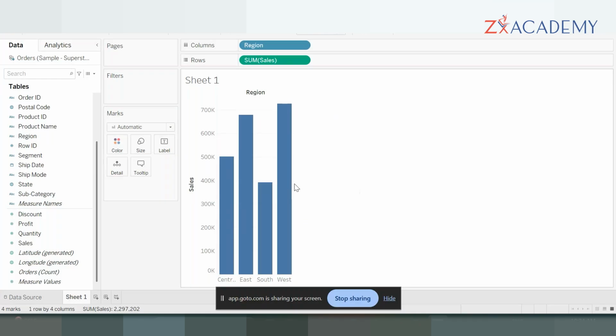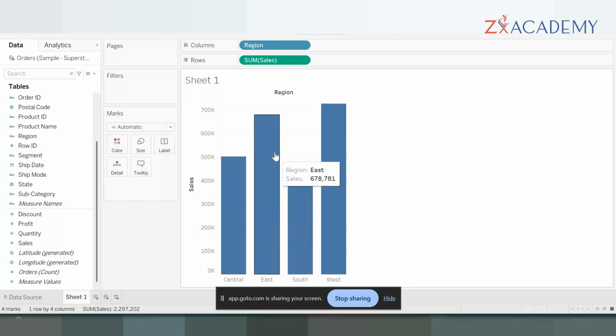Since we have added region, we have four distinct regions, and the bar has been divided based on the region. Before, it was 23 lakhs, and now it has been divided: west is 7 lakhs, south is 3 lakhs 90,000, east is 6.7 lakhs, and central is 5 lakhs respectively. The data has been divided based on the region. It is that easy.